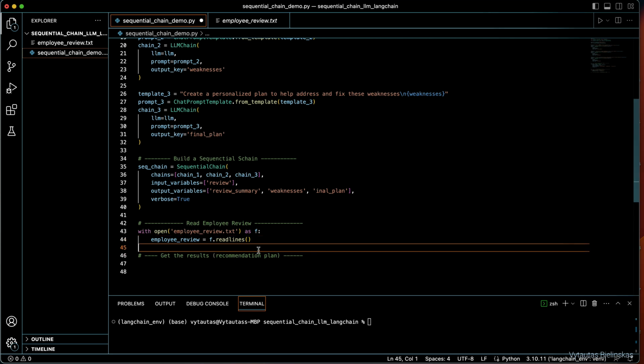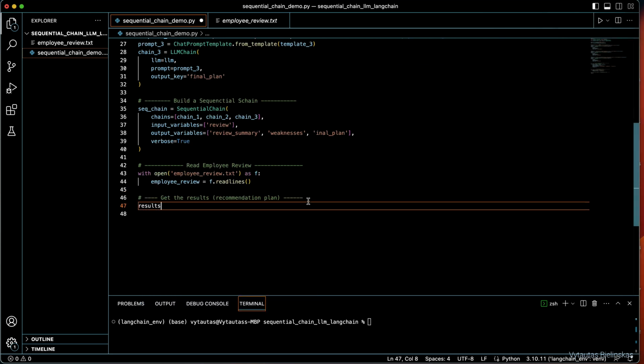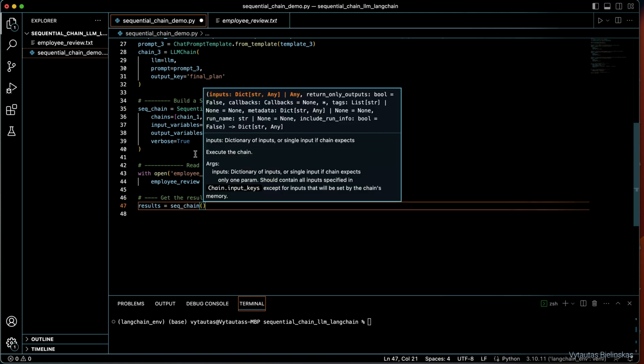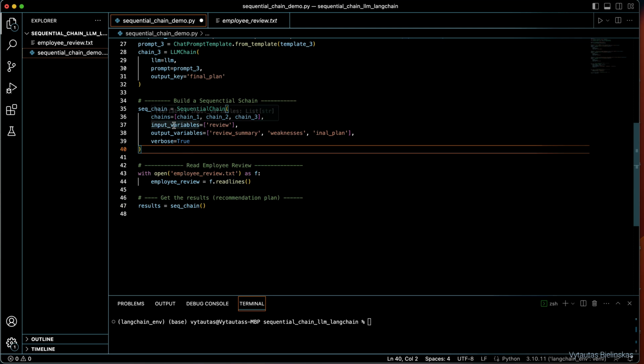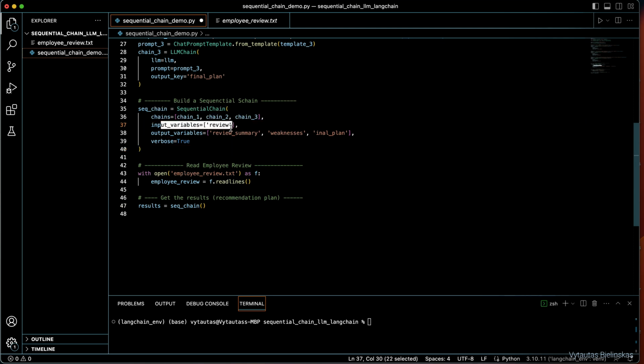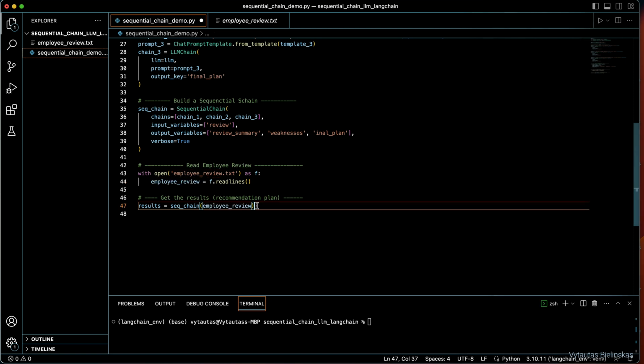Finally, we can save the result to a separate variable from our sequential chain object right here. So again, we have the input variable equal to review, and the content of this review is coming from the employee review variable where we load our text file. So we are pasting it here.